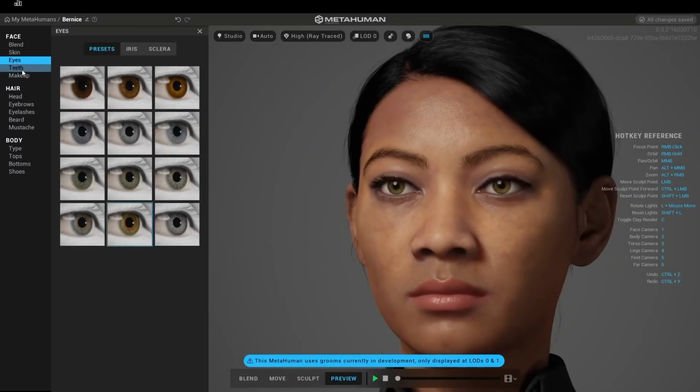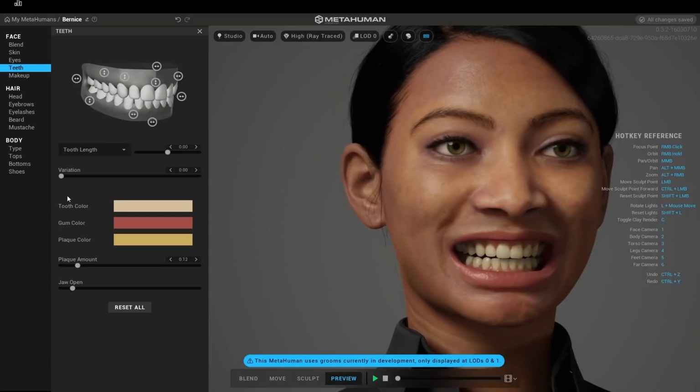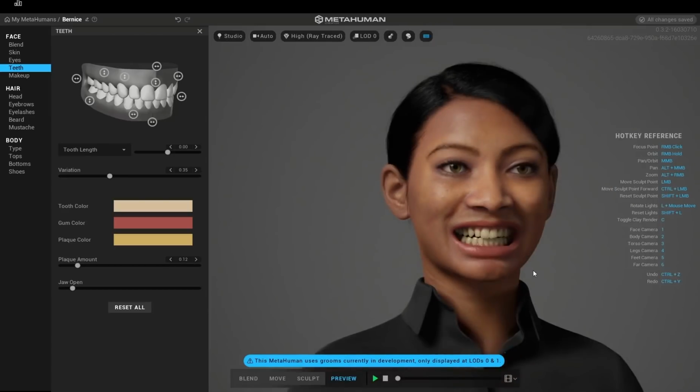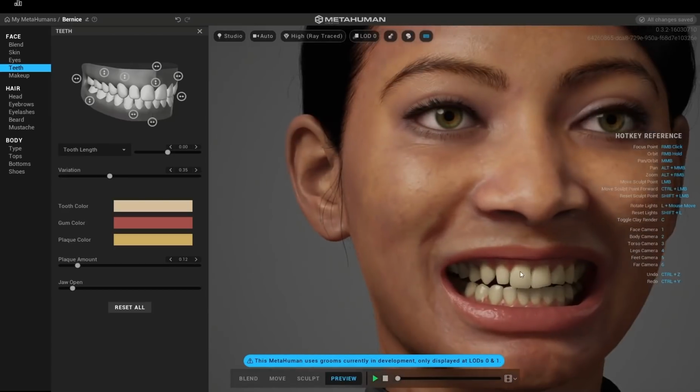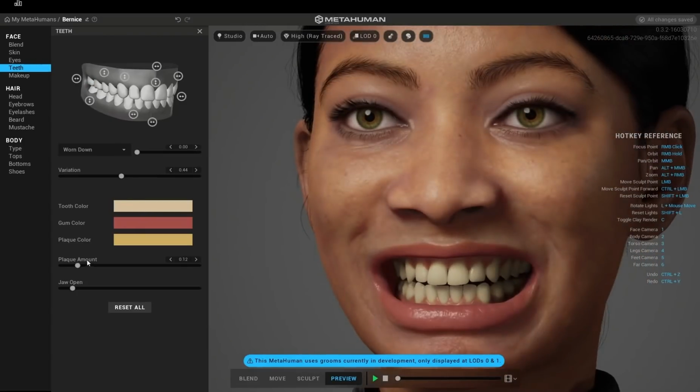Alright, and then this actually surprised me. You can go to teeth and now you can customize this character's teeth. So you can see I can add some variation on here, which is something that I would definitely do. It's adding some imperfection to the teeth, which I think makes this look a lot more believable. You can even play around with the length of the teeth. But if you play around with these sliders and click and drag on them, you can actually make some really messed up teeth as well. You can create some really crazy looking teeth.